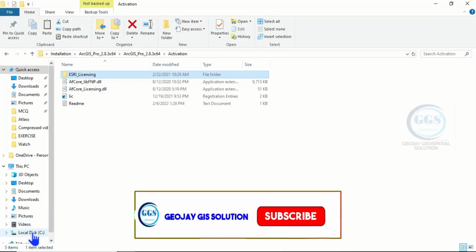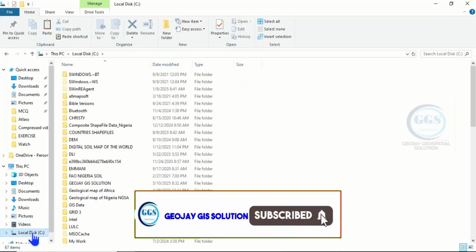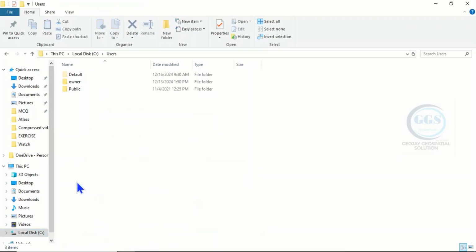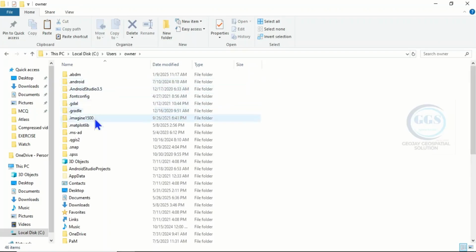Then come to your local disk. Then look for users. Here it is. Double click it. Now come to owner. In your own case, it may be your system name. You may find the system name here. So in my own system, I didn't name it, so the default name is owner. In your system, it may be the system name you will find here. So come to owner. Then come to app data here.